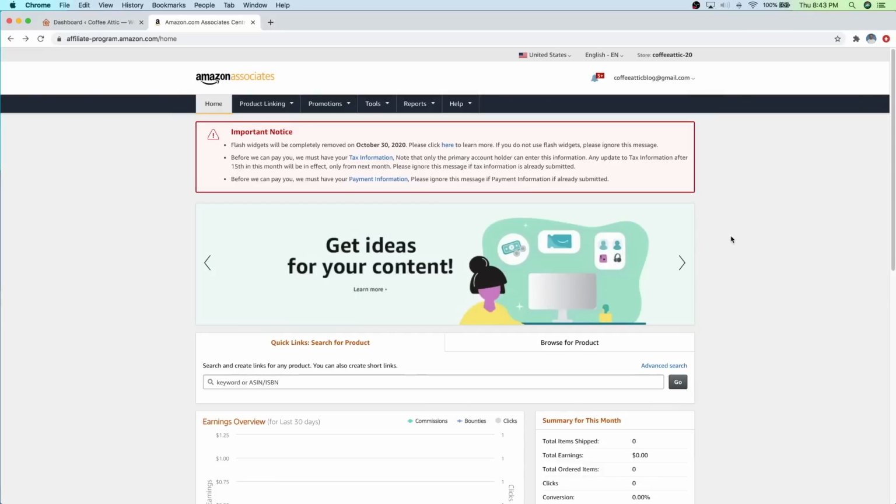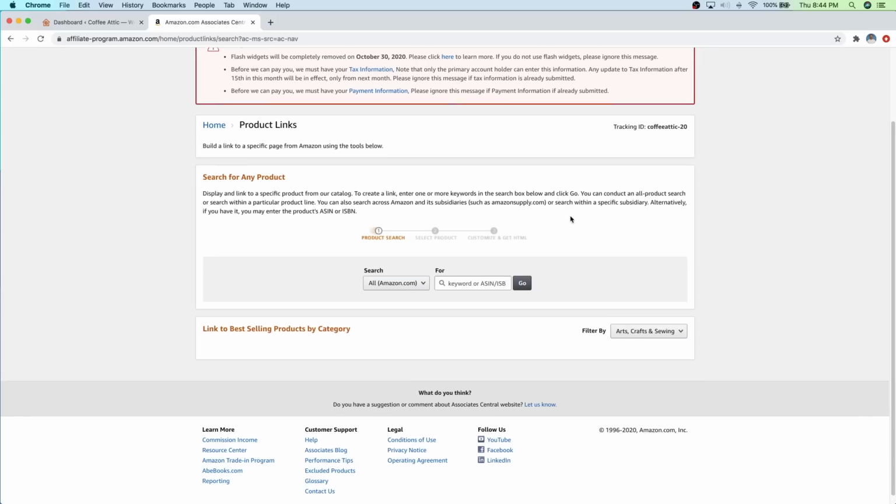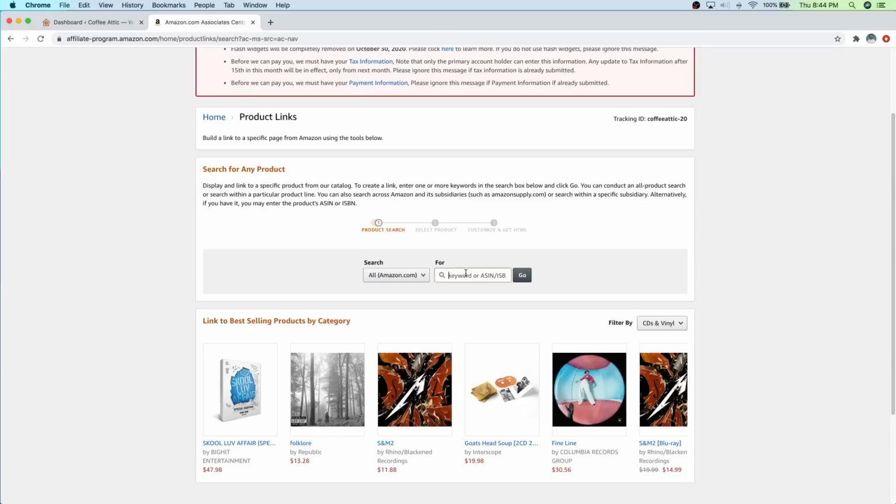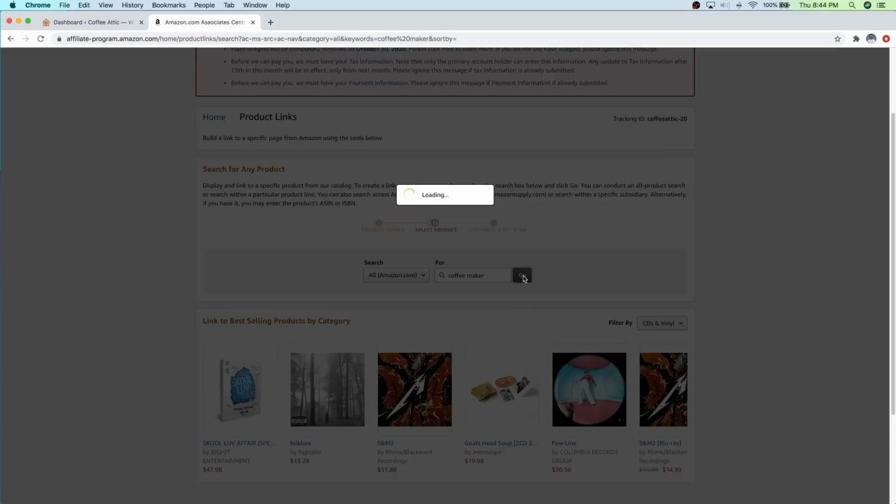So now that we're all signed up for Amazon Associates, let's go ahead and create some products using our affiliate links with Amazon. So what we're going to do is just go up to product linking and click on product links. And then we're just going to scroll down and you'll see a search bar right here. So we're going to search for products. So I'm going to promote a coffee maker. So I'm going to type in coffee maker and click go.